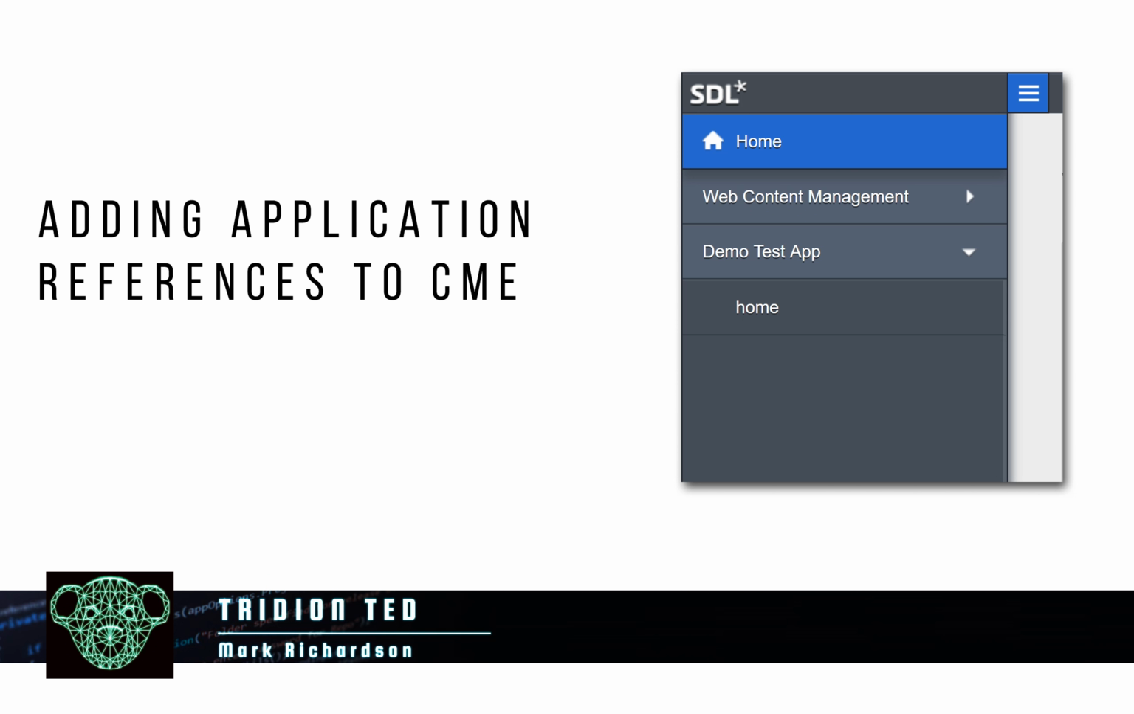My name is Mark, aka the Tridion Ted, and today we're going to be having a look at how we add application references into the CME and make them appear in the left-hand menu system. Okay, so let's get on.